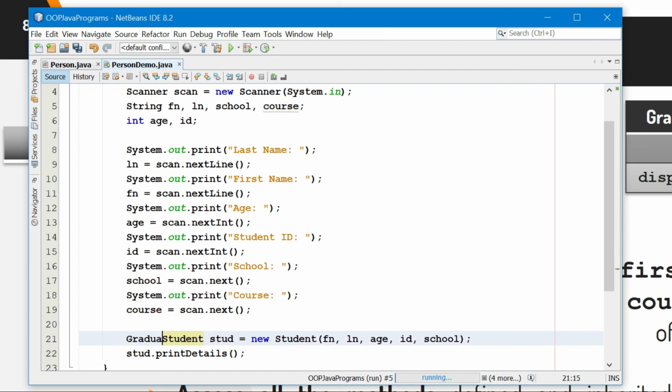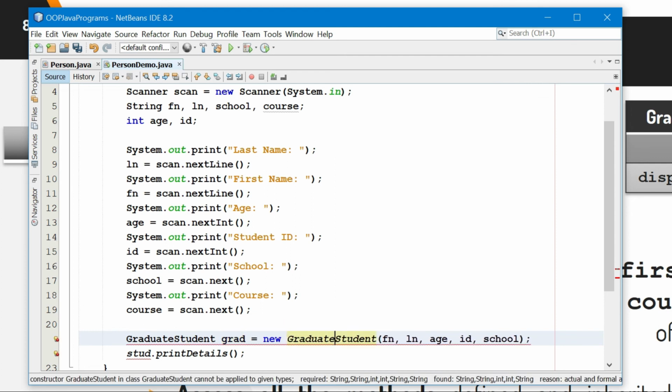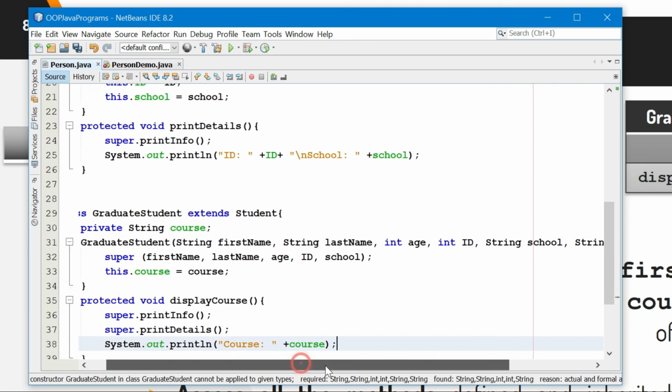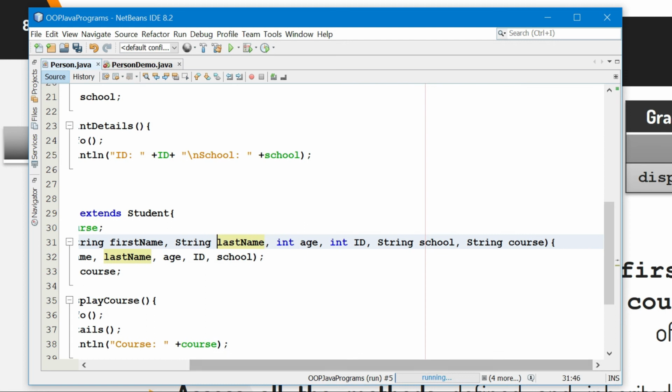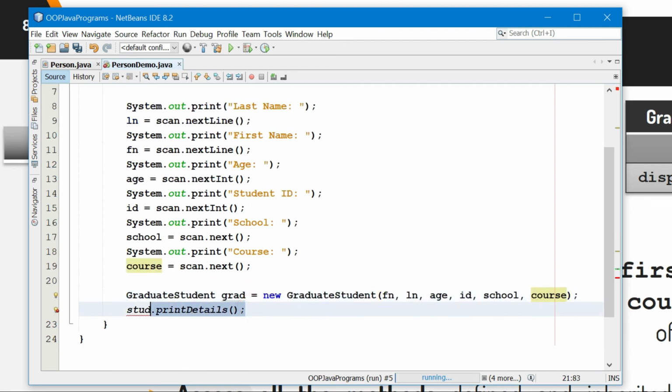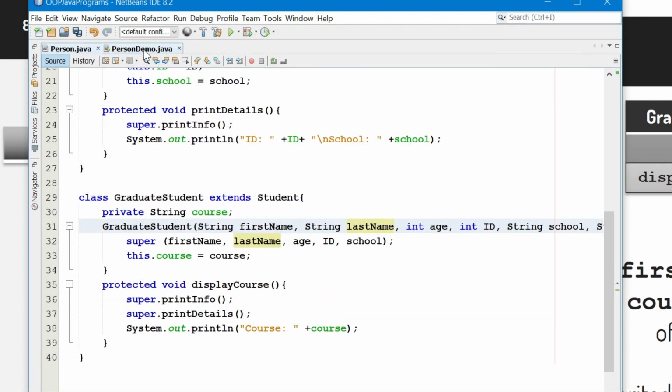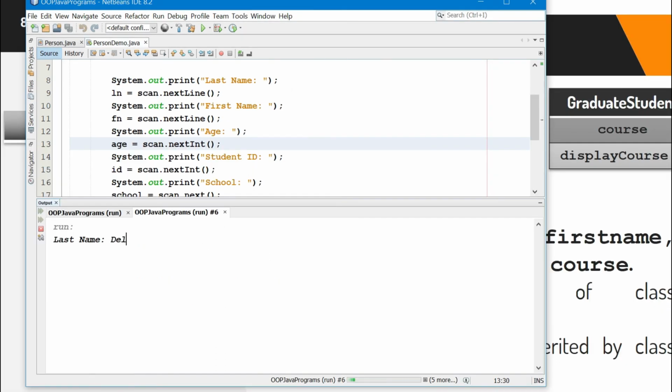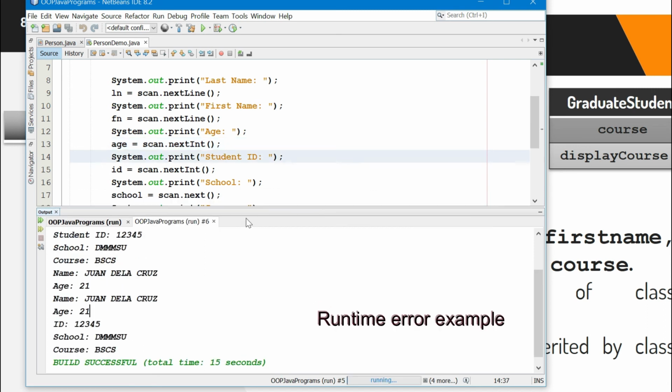So we add GraduateStudent here. It's good to also rename this to grad, equal to new GraduateStudent. Then let's check our constructor there. It should have 6 parameters: 1, 2, 3, 4, 5, 6. So we add the course here. And then what we access is grad.displayCourse. So if we run our file, okay: last name De La Cruz, 1, 21, 1, 2, 3, 4, 5, Dimsu, PSCS. Let's take a look.